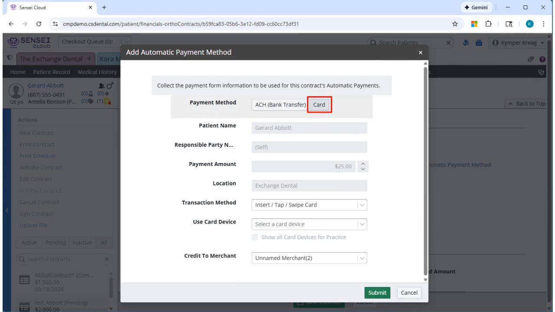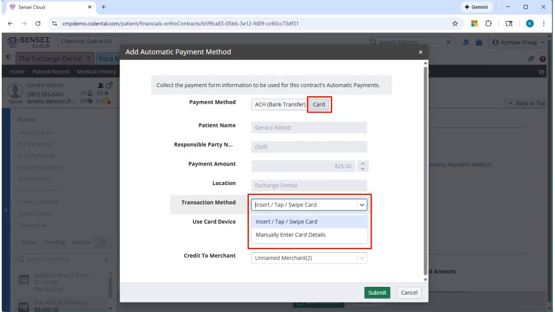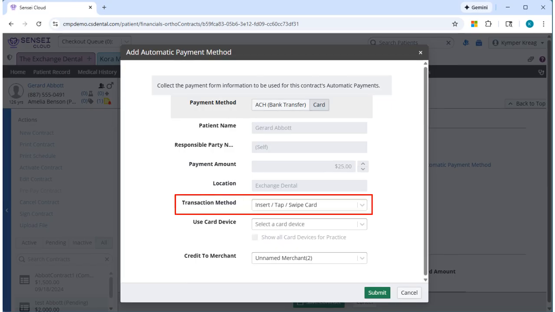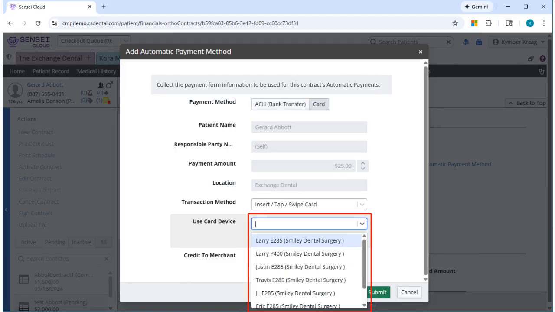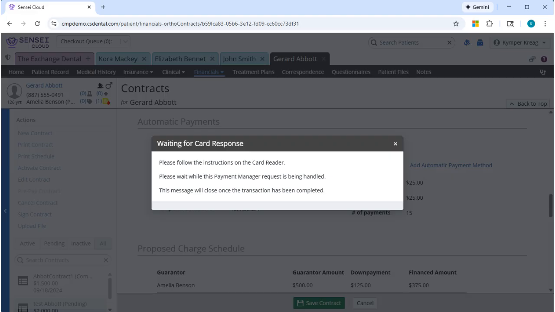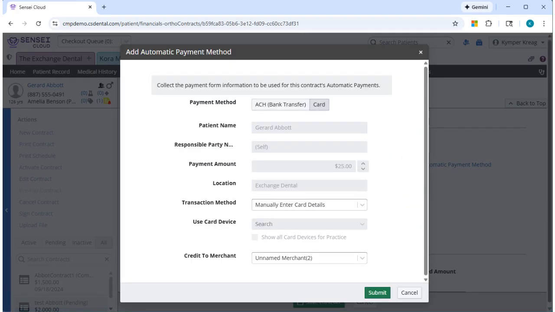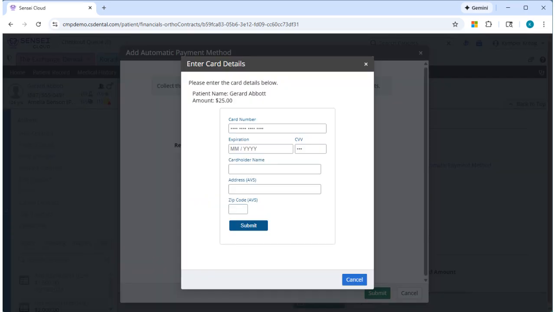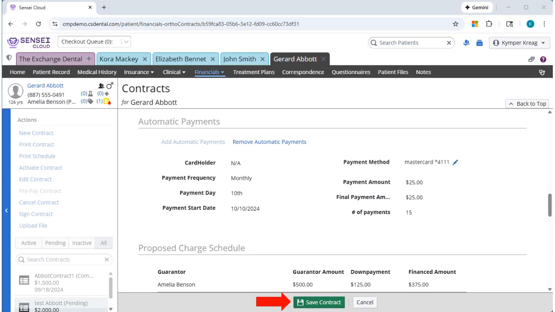If you select Card as the payment method, select the appropriate transaction method option from the drop-down menu. If you have selected to insert, tap, or swipe a card the patient provides you, select the card device to which you have physical access. In the Credit to Merchant field, select the merchant account to credit with the payments. Next, click Submit. If using a card device, follow the instructions on the device. If the card is not present, or you are handling the setup remotely, select Manually Enter Card Details, click Submit, and then follow the on-screen instructions that are displayed. Once the payment method is successfully captured, click Save Contract.